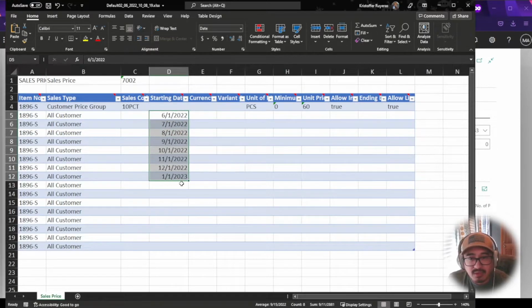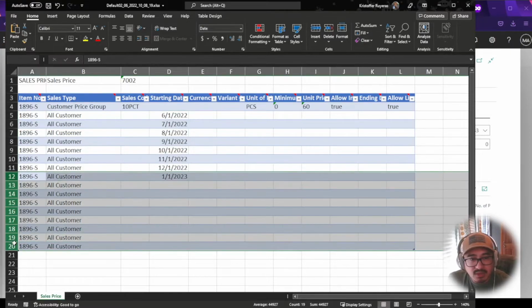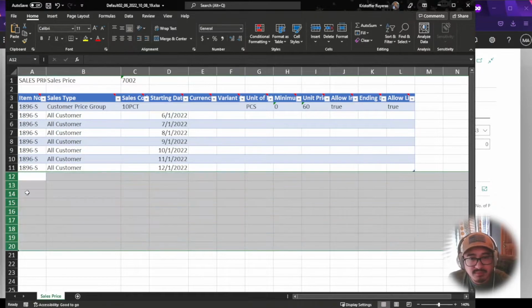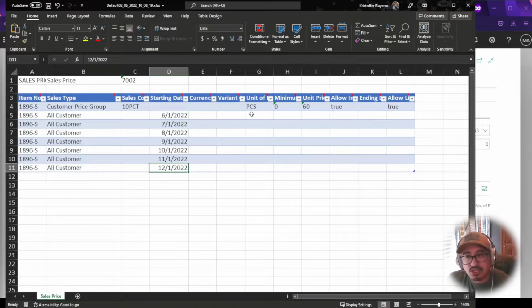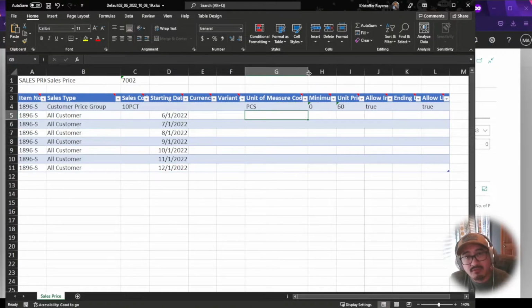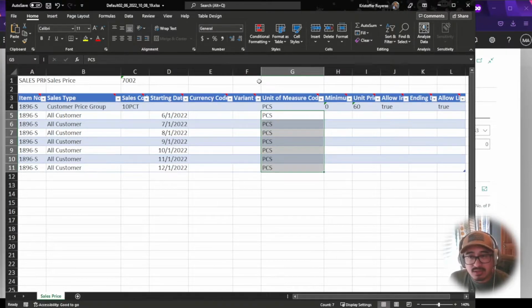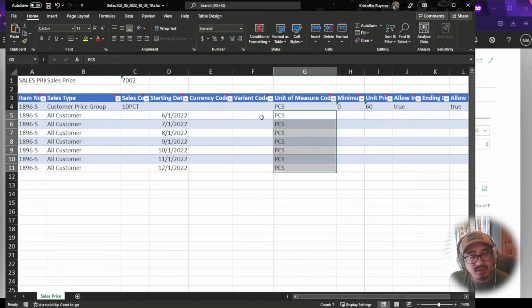Let's say that's all I need to update. Each month there's a price change. So you also want to make sure of the unit of measure, especially if your items have different units of measure. You want to make sure that you populate this. In this case, this item only happens to have 1 unit of measure, pieces. So I'm going to copy that over. If you have variants, you want to make sure that you handle the variant code. If you don't, you can just skip that.